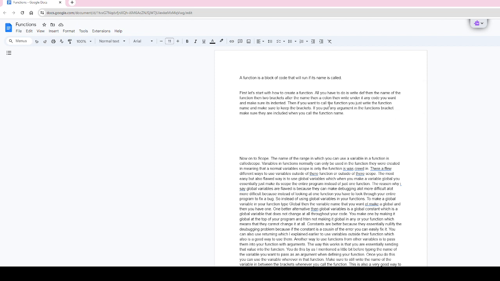Then, if you want to call the function and make it active and run that code, all you have to do is write the function name and make sure that the brackets are there whenever you call it, or else it will not work. If you put any arguments also in the function's brackets, which we're going to talk about in a minute, make sure they're also included when you call the name.